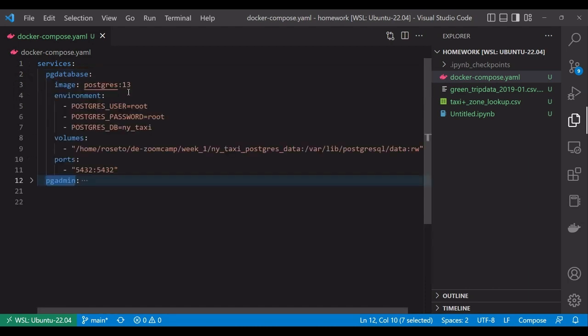For the Postgres database, just like every package in the package managers of different programming languages, we need to specify an image instead of a package. The image we want is Postgres version 13. Then we set the environment variables. For this, we only need these three: the database user, password, and the database name. So we just set it like this.